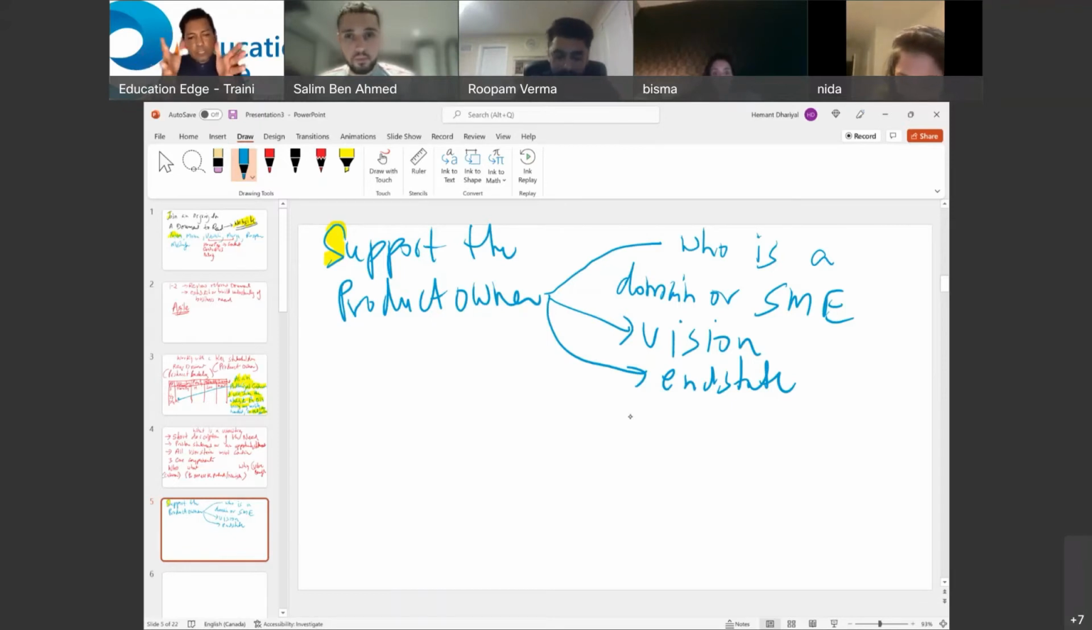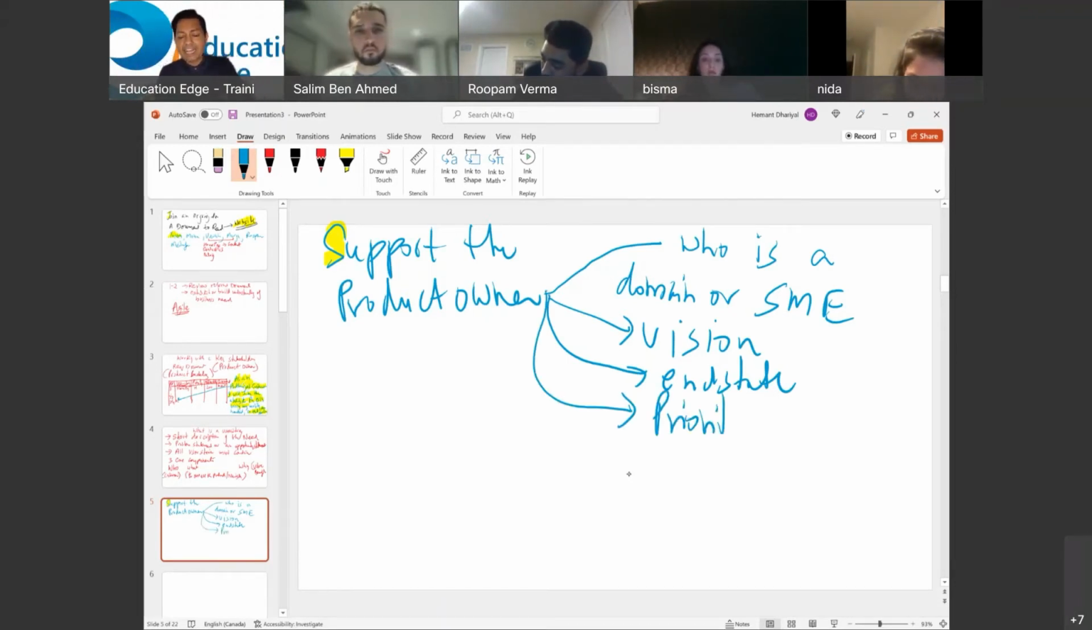After your initial days in the project, you become a proxy product owner. Everyone looks at you because the product owner is not there anymore. They kind of left the responsibility on you, right? So they know the vision, they know the end state. Product owners are also responsible for prioritization. They tell you what is important and what should be delivered.